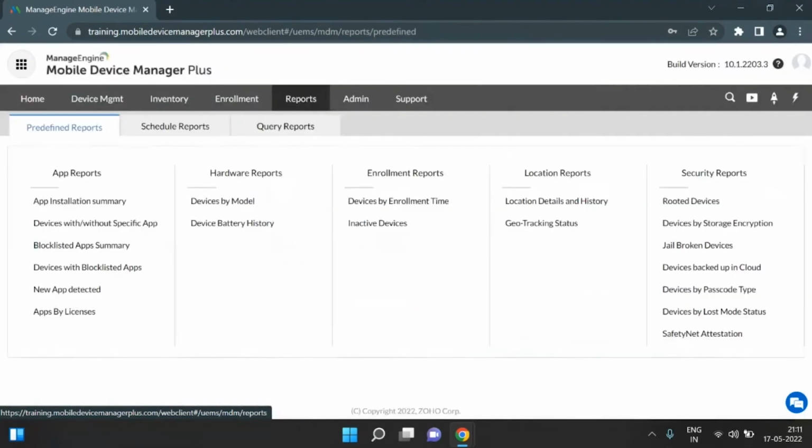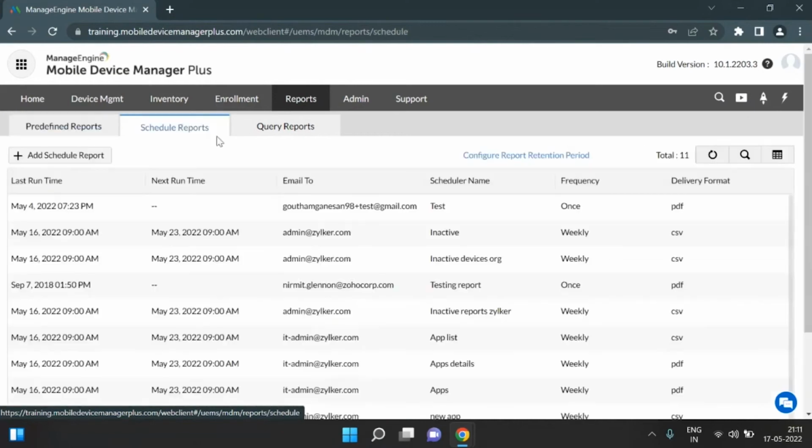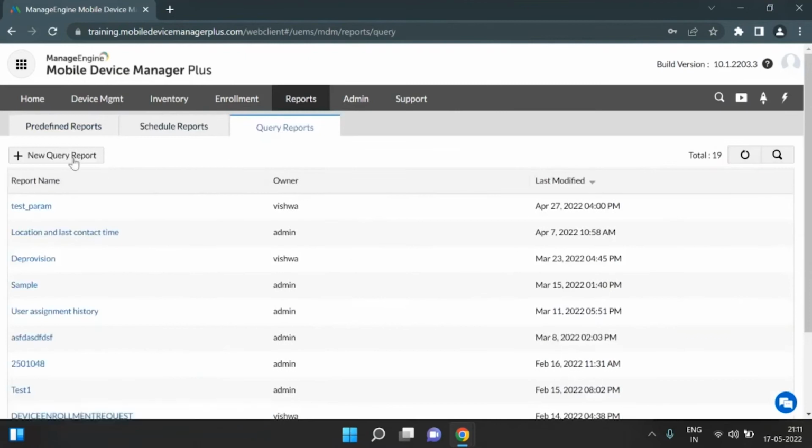If you click on the Reports tab, you'll see that we have a variety of predefined reports that you can configure based on the criteria that you want to fetch. You can also schedule reports to be mailed to you. And you can also create your own custom query reports.